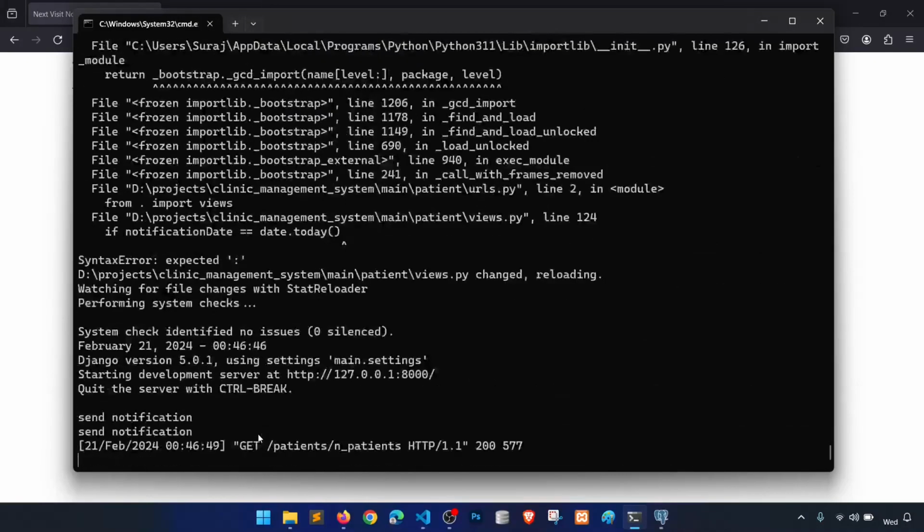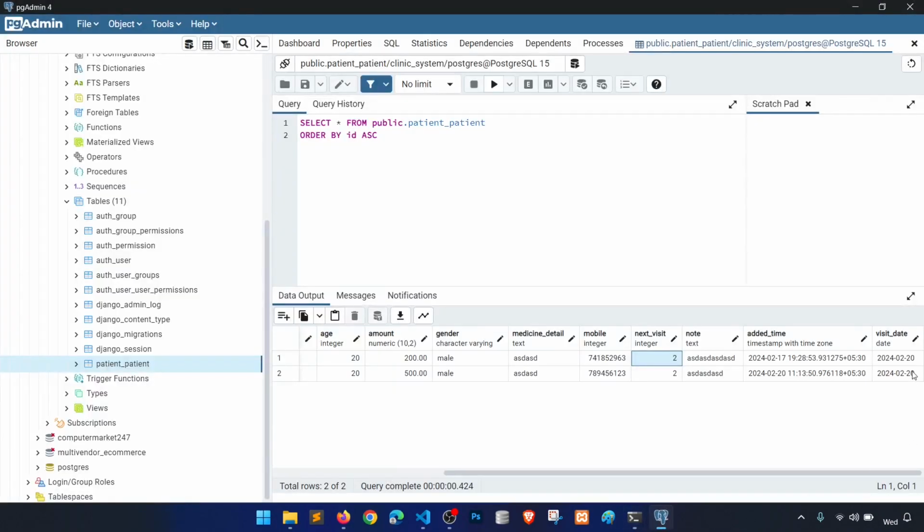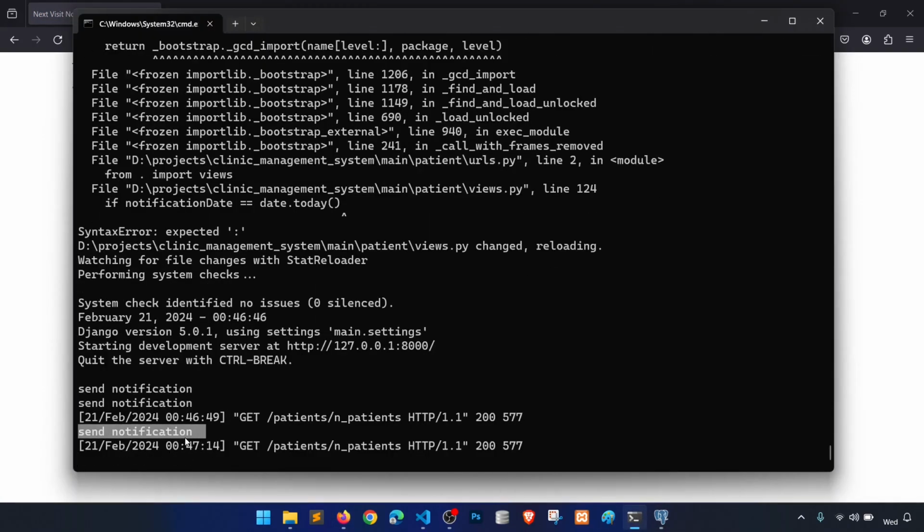So here we have two things, send notification. Let's try to change the date, the visit date, to 18, right? So let's see. It should show only one send notification, because we will only send the notification before the next visit, right? And we will send only one time, correct?